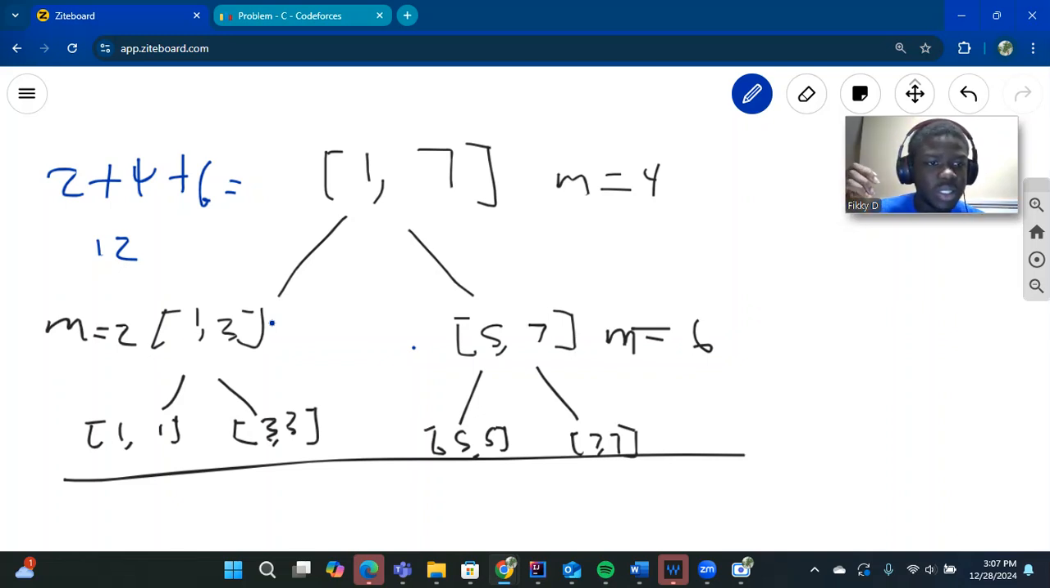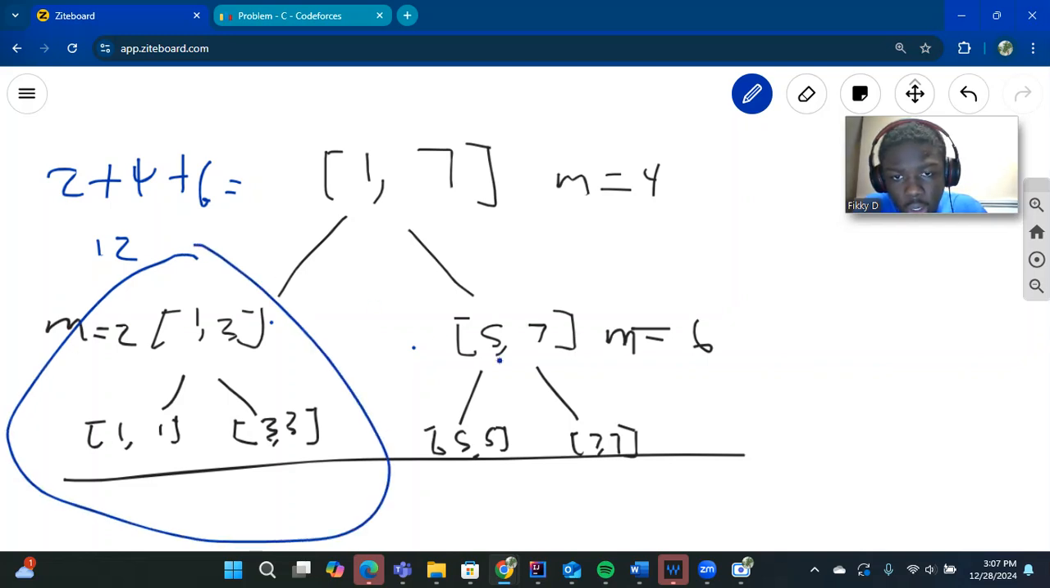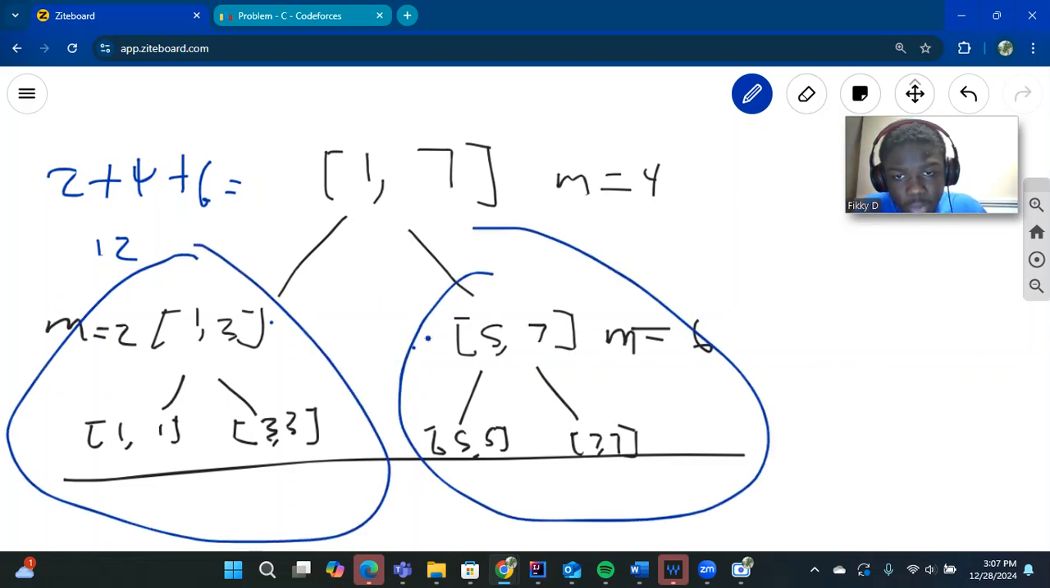Notice that the tree is basically symmetric. This is an observation you have to make about this tree in order to speed this up. Is the tree symmetric? What I mean is that these ranges are these ranges, except they are just shifted by 4. 1 to 3 is the range 5 to 7, but shifted by 4. 1 to 1 is the range 5 to 5, shifted by 4. 3 to 3 is the range 7 to 7, shifted by 4.